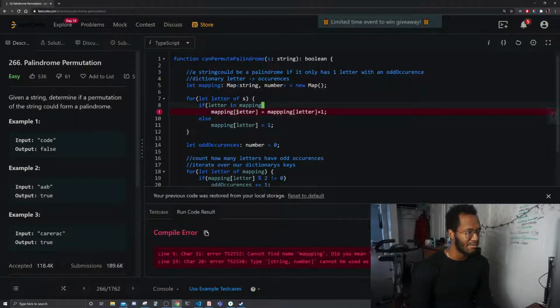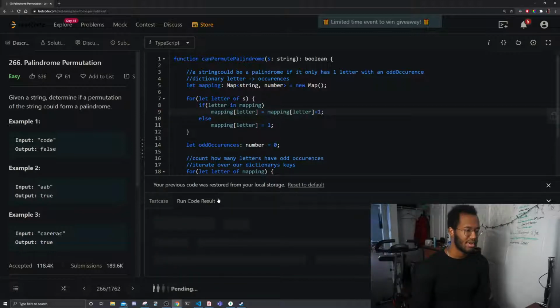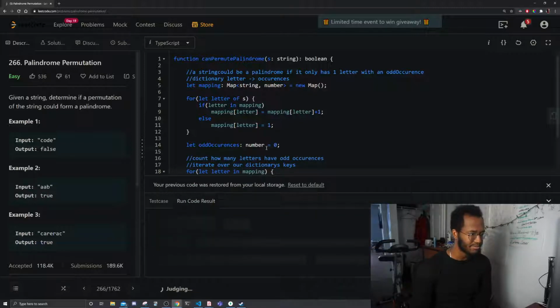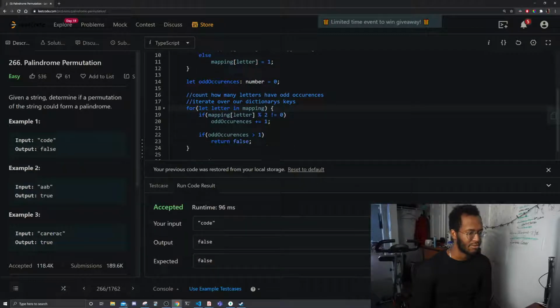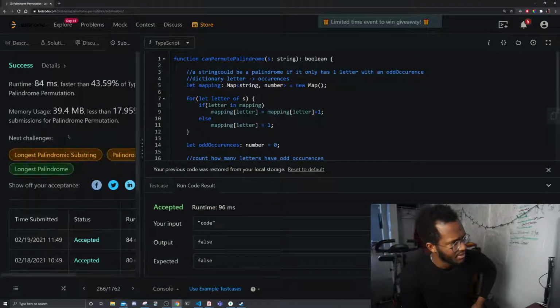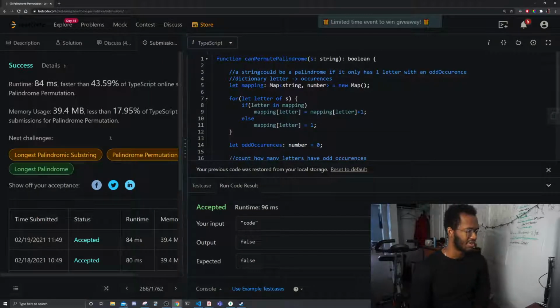Cannot find name mapping. I put one too many P's here, unfortunately. And so let's try our test case again. Oh man, I said let letter of mapping. That's my bad. I'm supposed to say let letter in mapping. Yikes, man. Boom, and so our test case works, and then we can just submit the whole thing. And then boom, so we're good there.